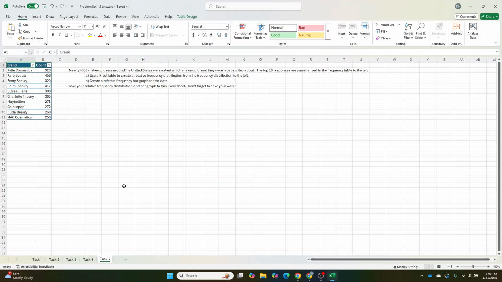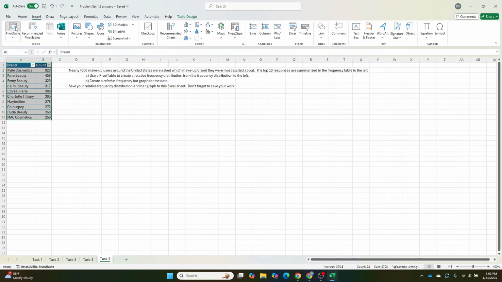Makeup brands. Okay. We're asked to make a relative frequency distribution and then a relative frequency bar graph. Very well. Let's insert a pivot table.